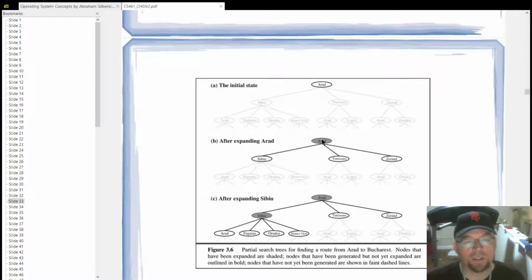Okay, and then you would combine Arad with that action, and the result of that would be the Sibiu state over here, which you would dynamically allocate, and then that node would have as one of its fields a pointer back to Arad. Okay, similar thing would happen for Timisoara over here, and another for Zerind. And so this is called expanding the node by generating a set of child nodes, okay, that contain representations of the subsequent states for Arad.